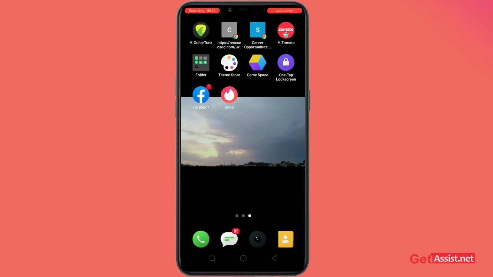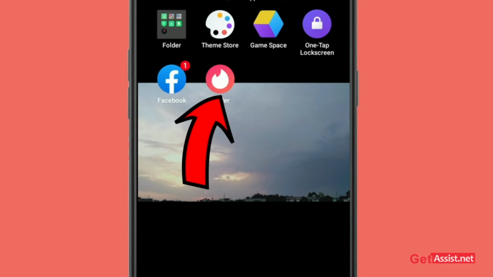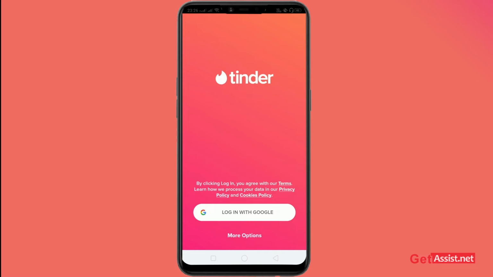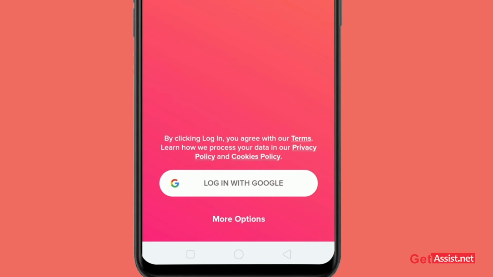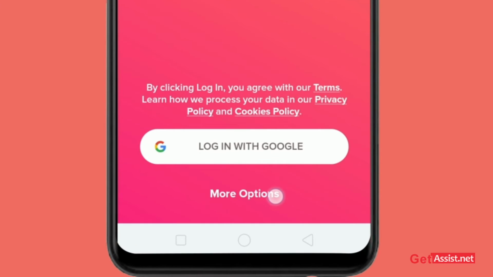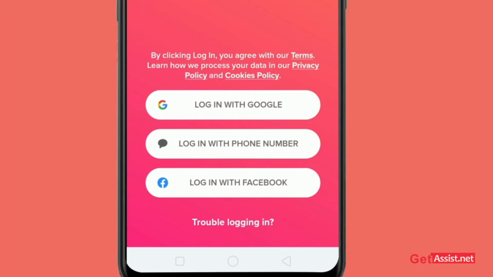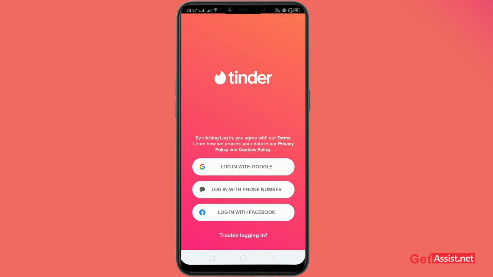Just go to the app, the pre-installed app. As you click on it, you'll find this sort of a screen. Either you can log in directly with your Google account, that's your Gmail, or you can click on more options where you'll find two other options. The second one is you can get in through the phone number, or you can directly log in with the Facebook account. So I'll just go with the Google account for now.